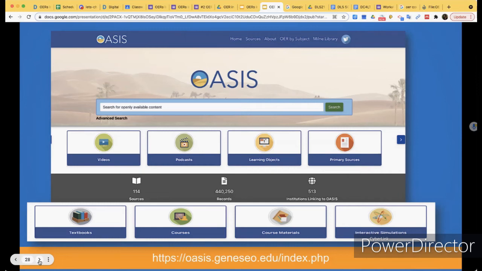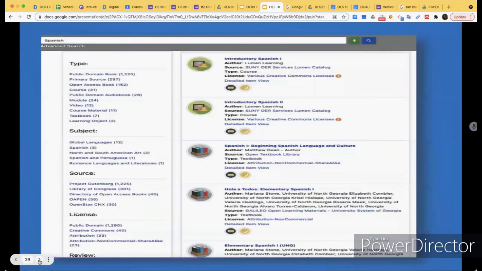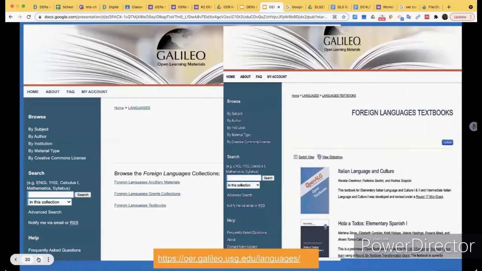And then you see here, there is a big variety. I have also researched for my material for my course, and I found very nice textbooks and courses, and I really recommend it. This is how it looks. You can see here I have put Spanish. I have searched Spanish and Italian, and I found many. Here you can see, for example, for books, 1,225 for Spanish. So you can see type, subject, source, license, and those are the filters. So you can find very interesting things.